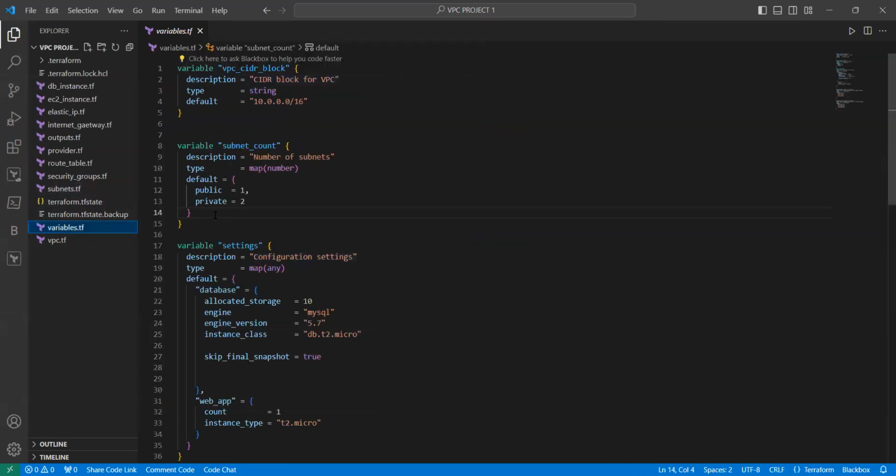As you can see, the subnet count for public is set to 1, and for private it is set to 2. And this is the variable for our VPC CIDR block, which is set to default, and the IP we are using is 10.0.0.0/16. So let's go back to our subnet.tf file.